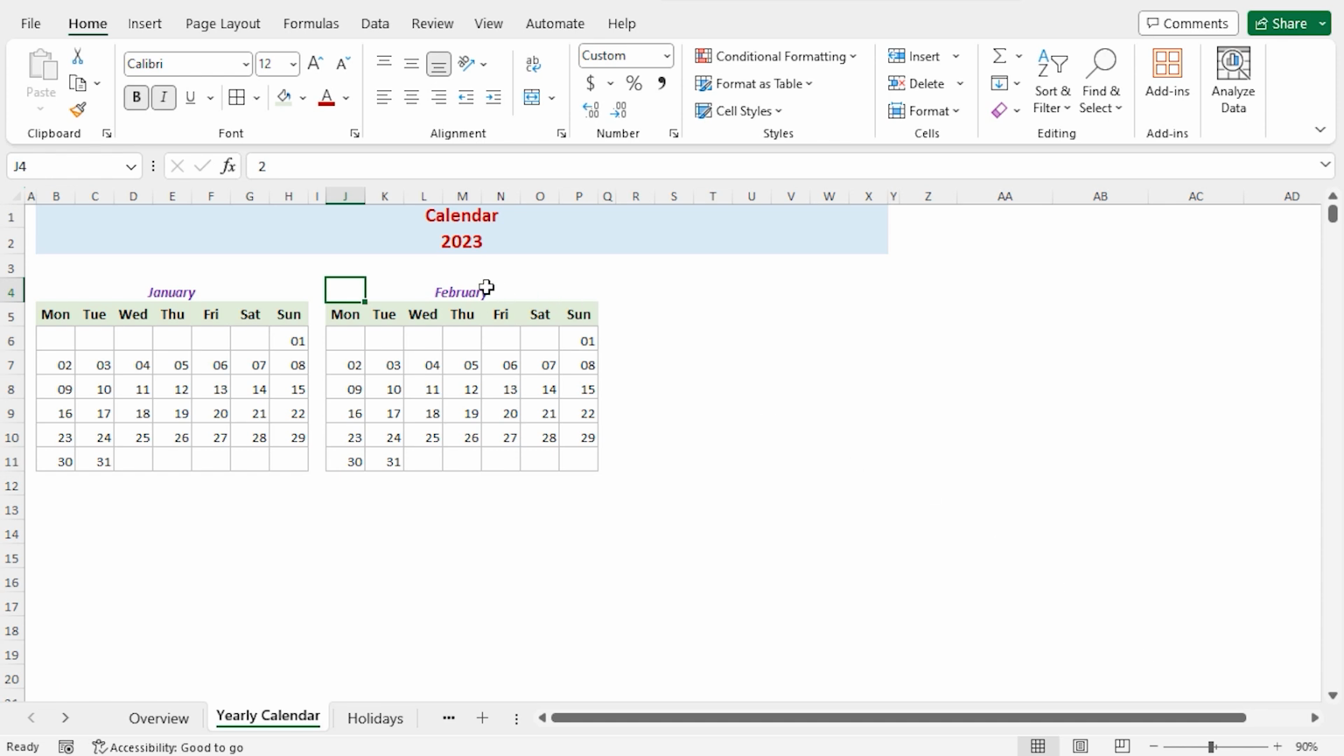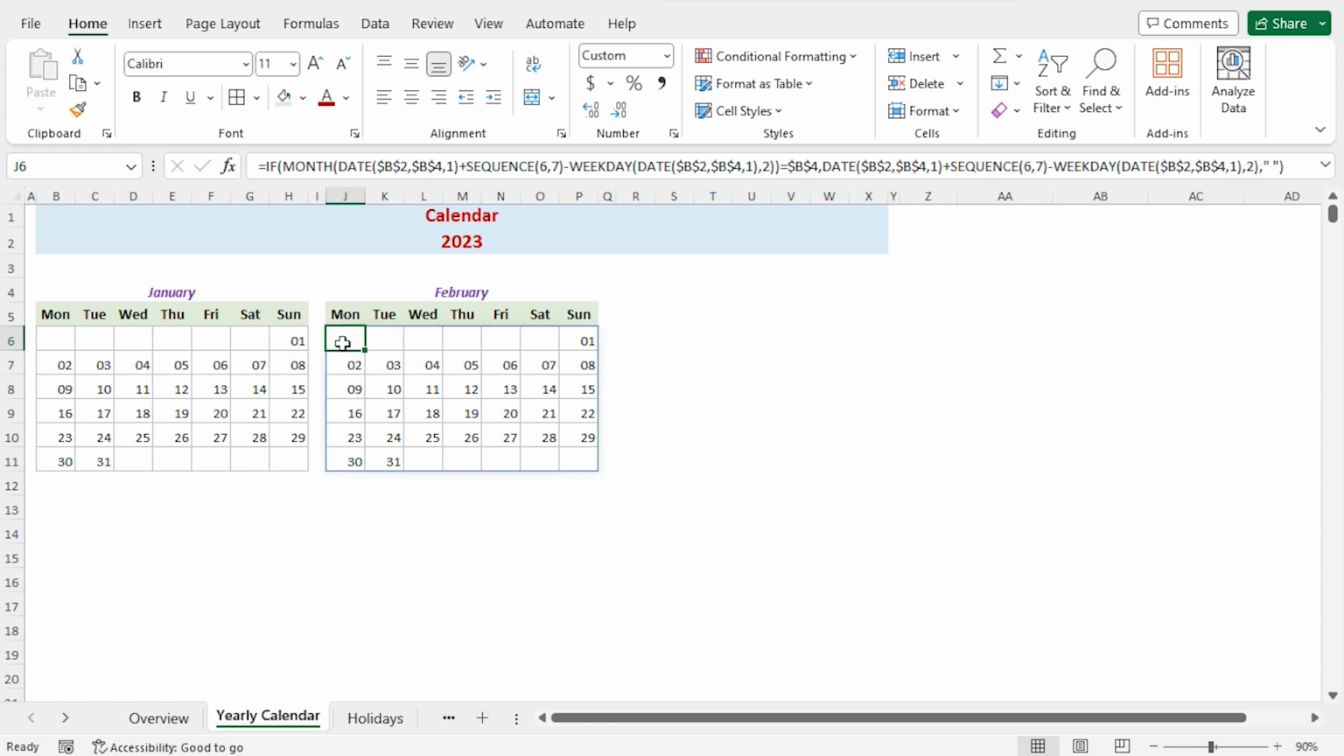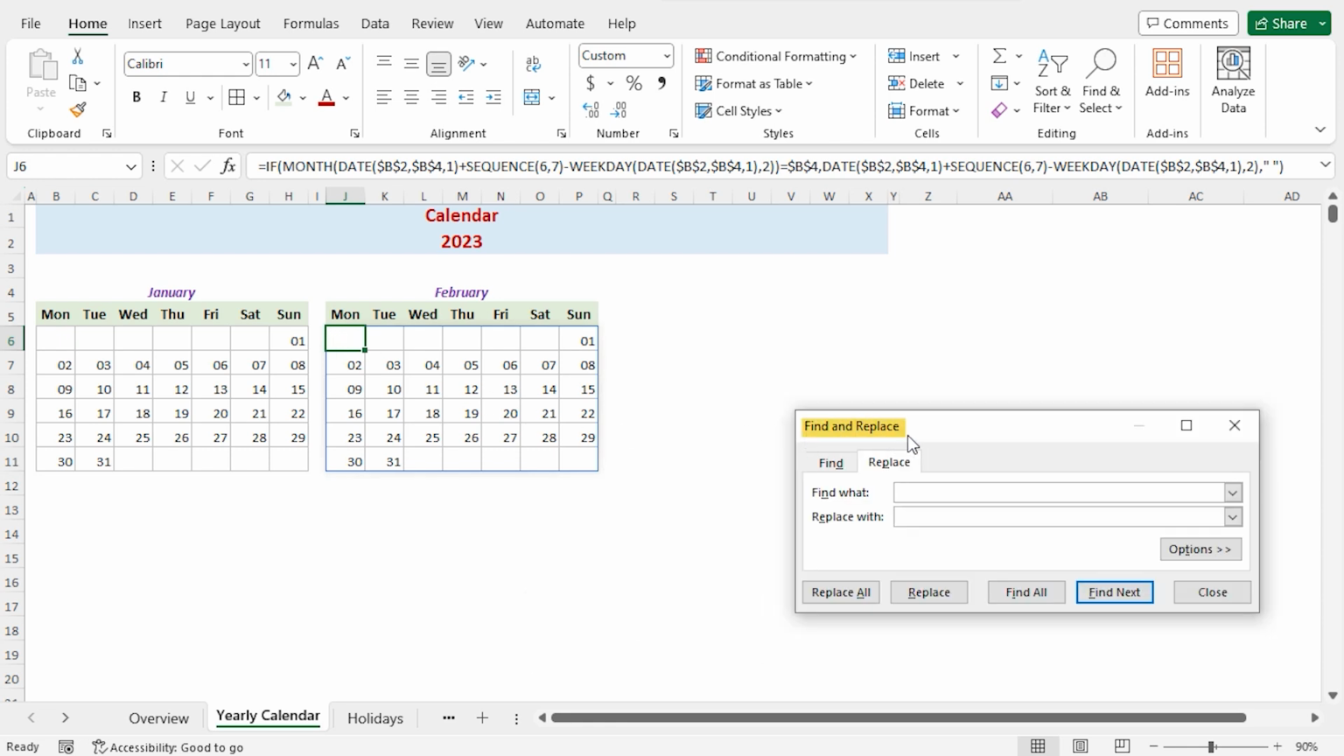Now, to get the dates of the month February, I need to adjust the formula. Go to cell J6. In this case, I need to replace the cell reference B4 with the cell reference J4. You can manually change the cell reference. However, to do that easily, you can press Ctrl+H, and this opens the Find and Replace window. In the Find What field, type the cell reference B4, and in the Replace With field, type J4. Now, as I'll make the replacement in cell J6, select the cell J6.